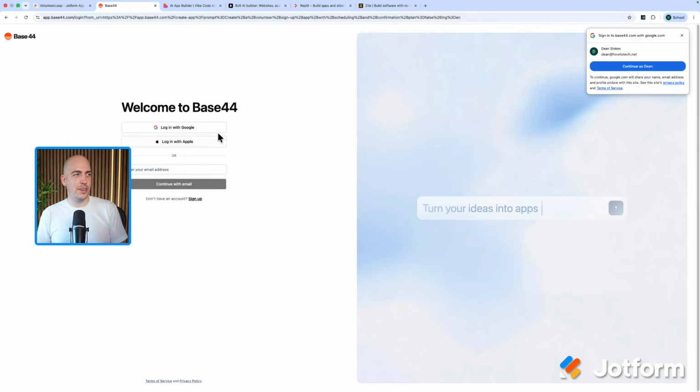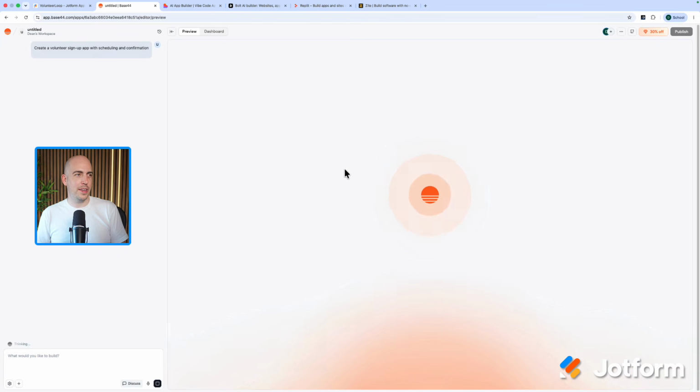And the first thing I need to do is log in. So I'm just going to log in with Google here. And it's going to create a free account. And similar to Jotform, I've got the chat panel on the left-hand side and it's building my idea on the right-hand side. So let's see what we get.